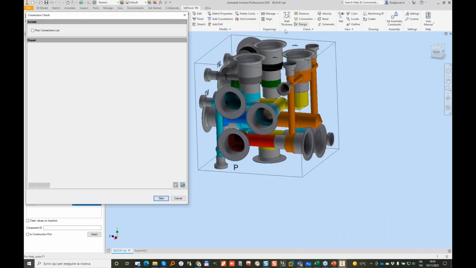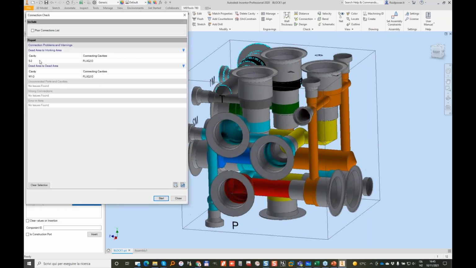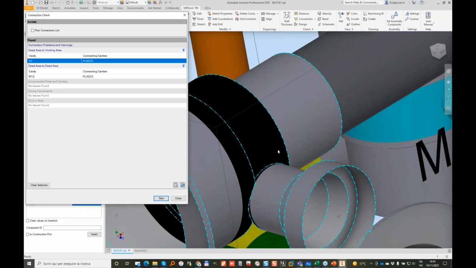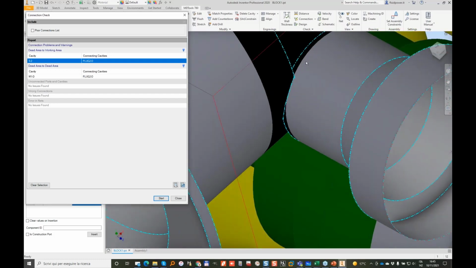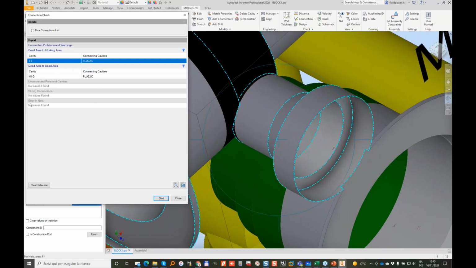Let's do the connection check. There are some issues I have already seen, but now the nets are not broken. Here I have a small issue, which is called dead area to working area intersection. So this plug is entering this gray area, and that's why in the beginning of this webinar I said that it's better not to use gray for nets, because the gray is a dead area. So actually this plug has both issues. There is an intersection with the working area and also an intersection here.